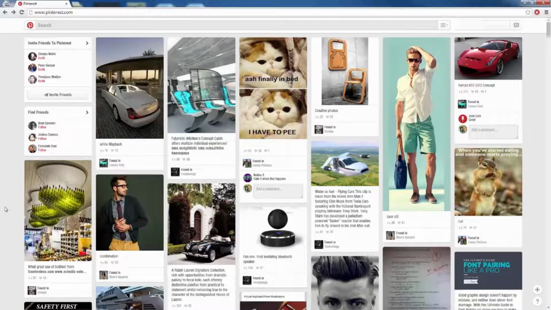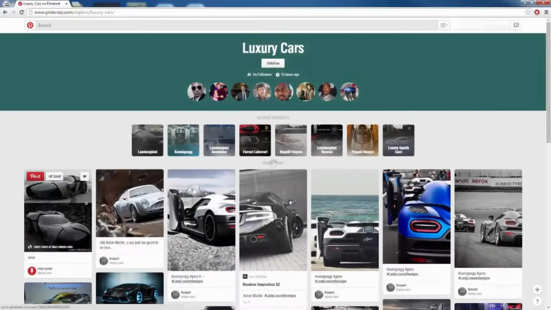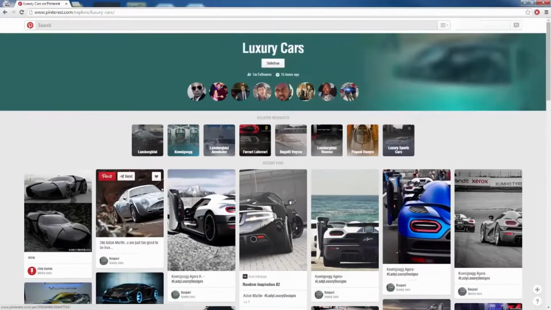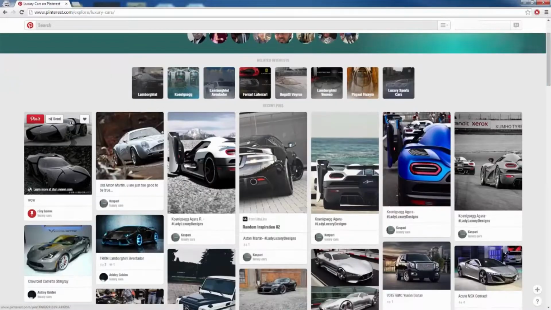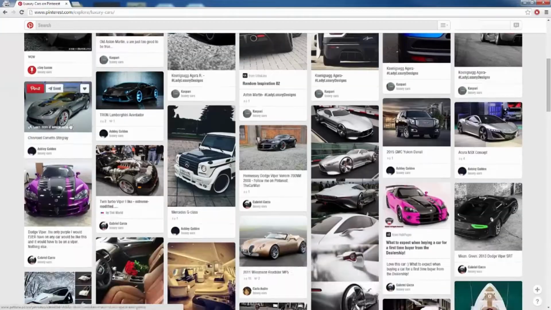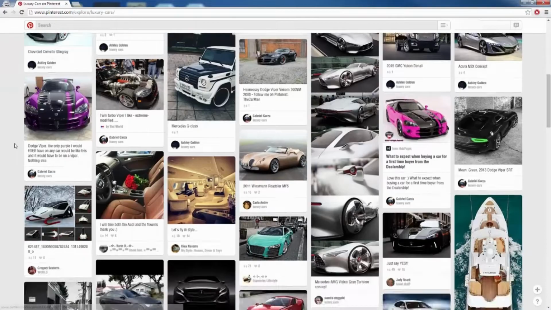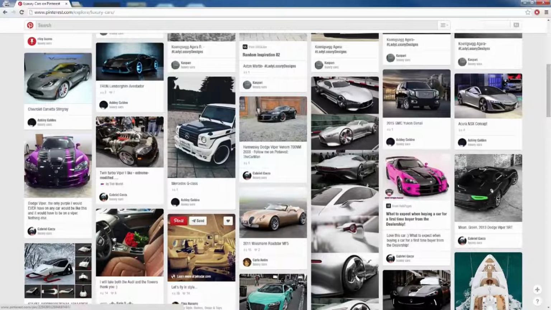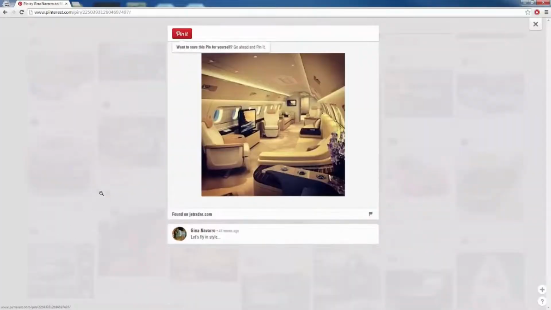So real quick, to show you what the boards look like, I'm going to hop in here to the Luxury Cars board, and this is what an individual board looks like. We can see that they have 1 million followers, and we scroll down and see all the different posts that the Luxury Cars board is making, which are all just images of these different cars. Now the great thing is, when I click on an image here, it pops up like this. I can repin it to my board if I wanted to.